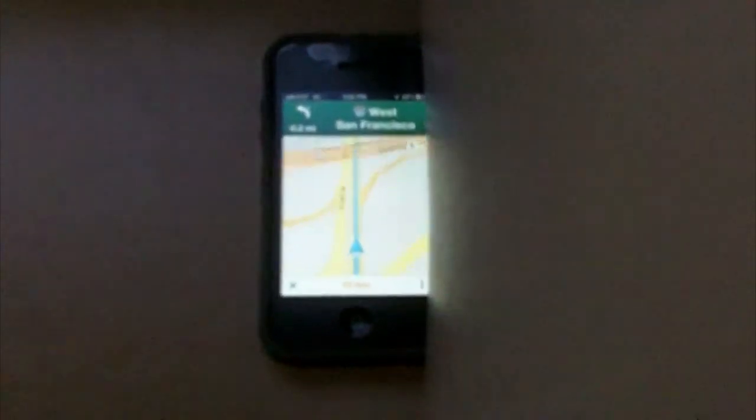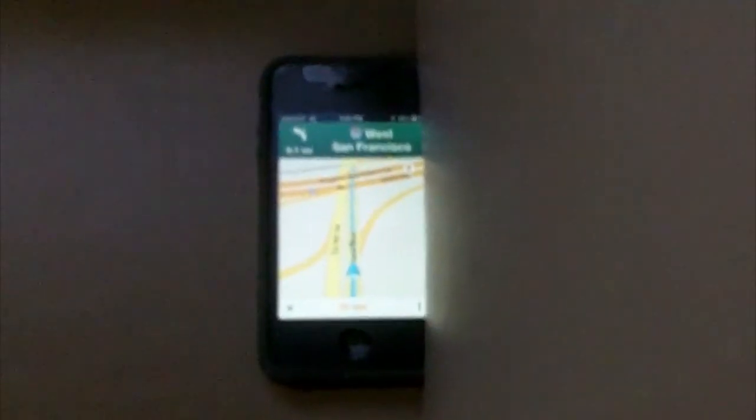Alright, so I'm approaching the left turn, and let's see how long it's going to take for it to give me the signal.